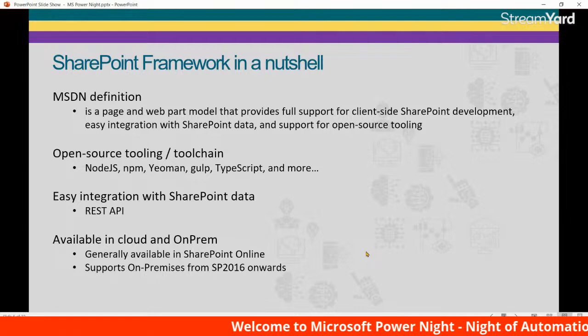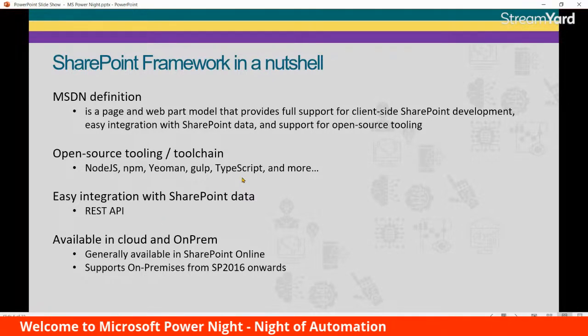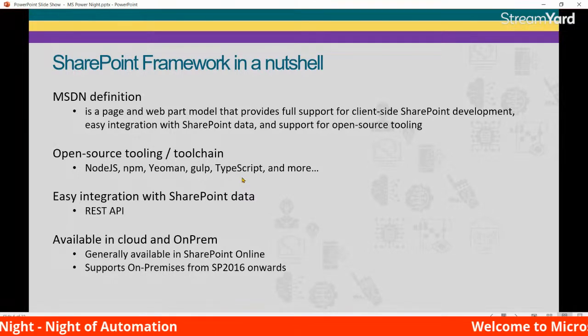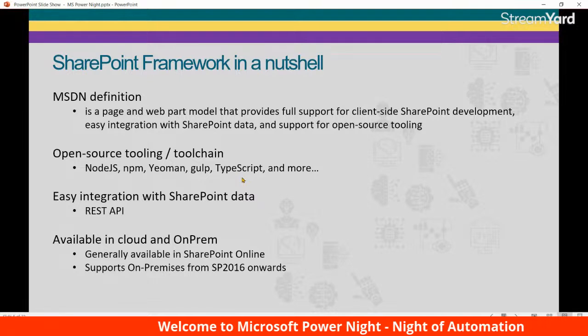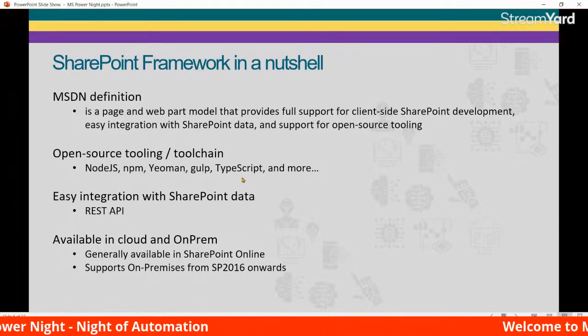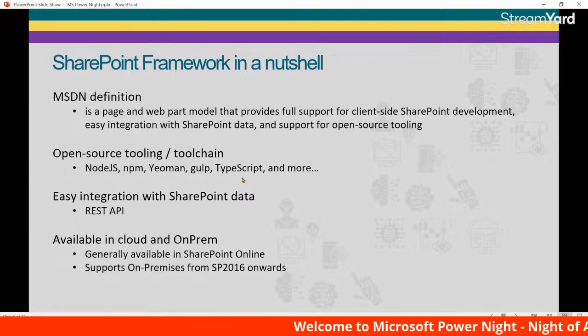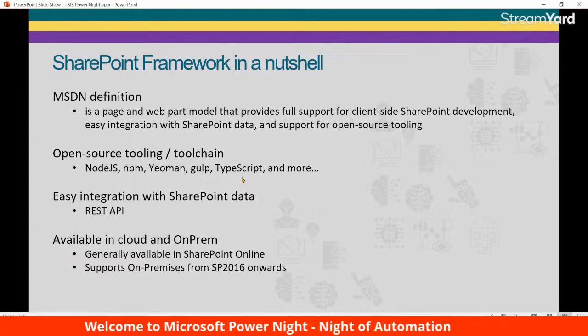So the SPFX solutions are developed using open source toolchains, modern UI standards, and JavaScript libraries or frameworks like AngularJS, React.js, Knockout.js, or even with the Handlebar.js. So, for example, if you are coming from an open source kind of background, you can easily learn SharePoint framework. The SharePoint framework is a page and web part model which provides full support for client-side SharePoint development. It offers easy integration with SharePoint data.